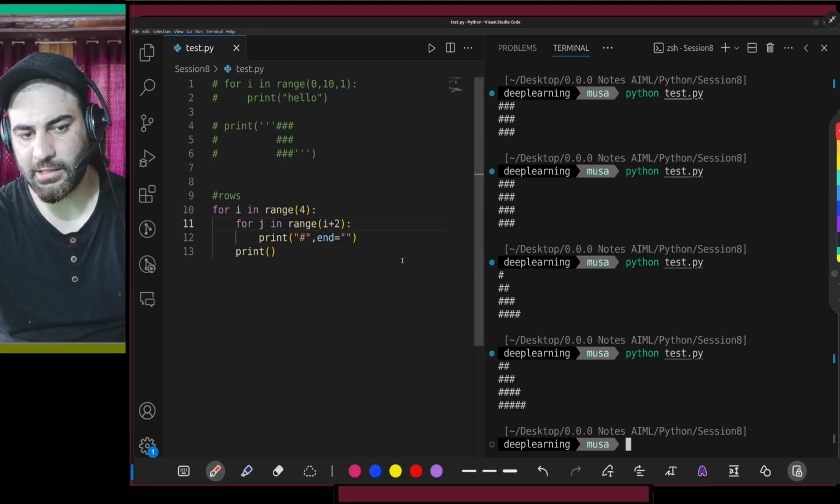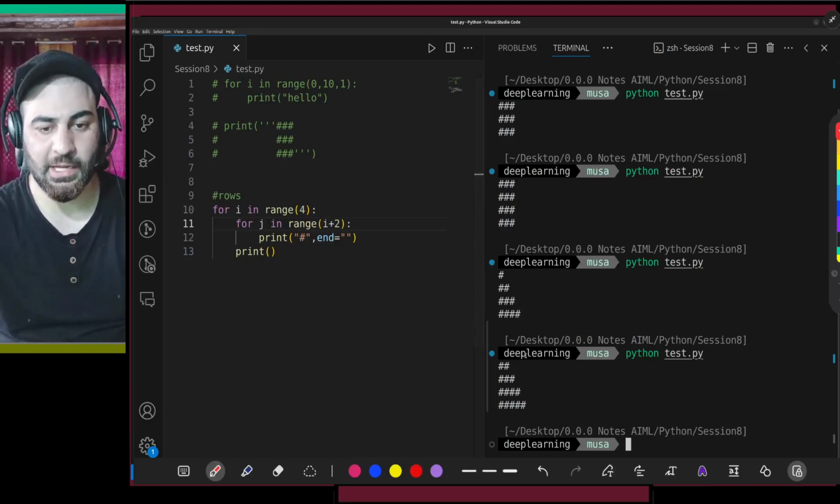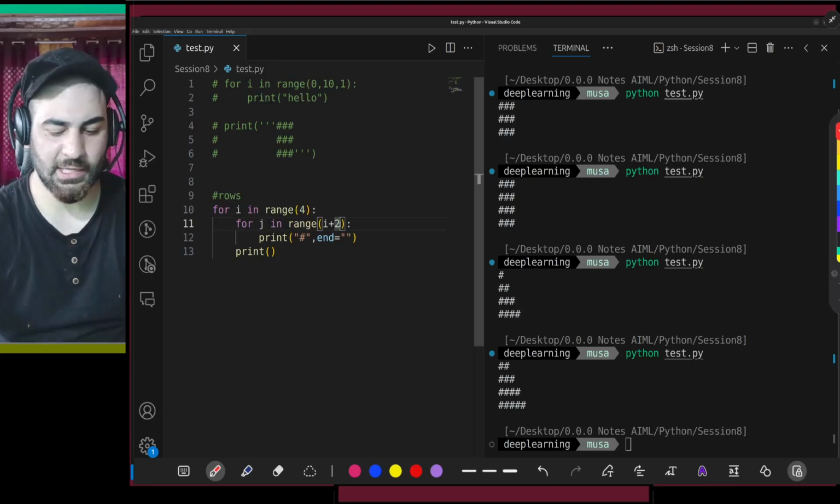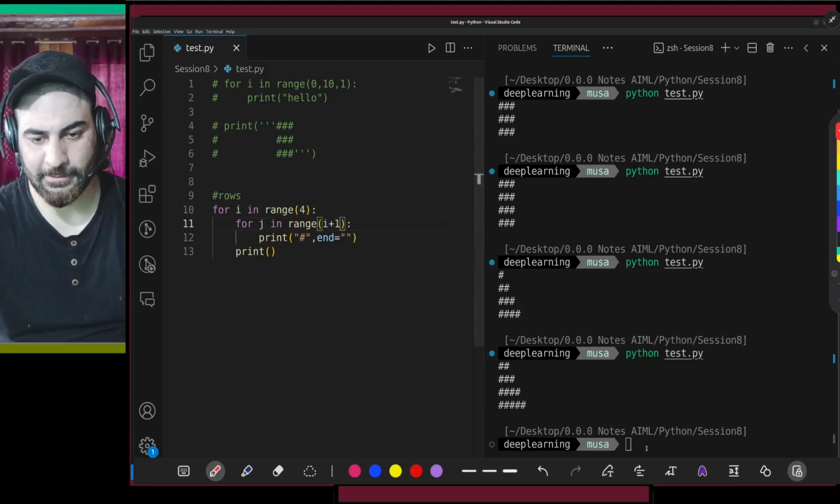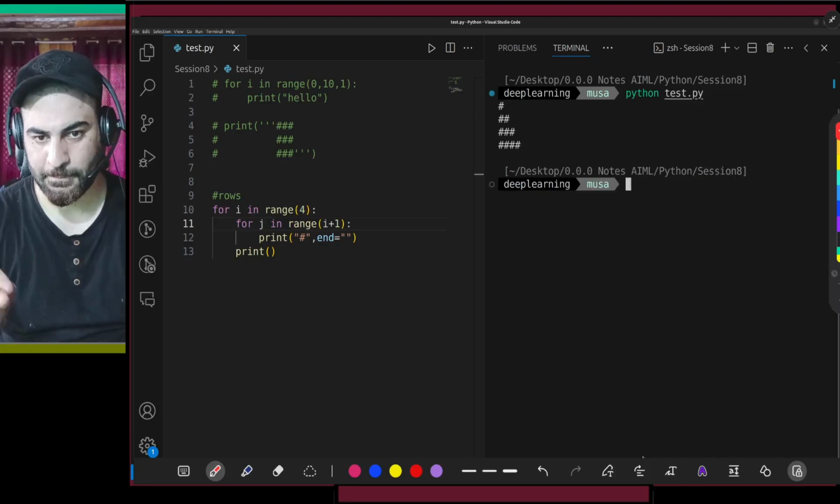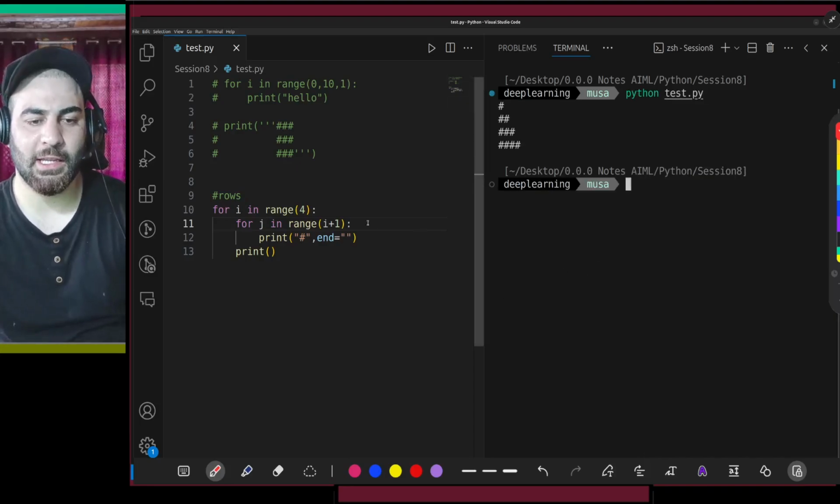You can see structure like this. Or I can just have an odd number of hashes. But now if you see, this is a right angle triangle, so I'll just do it with 1. Now keep an eye over here.